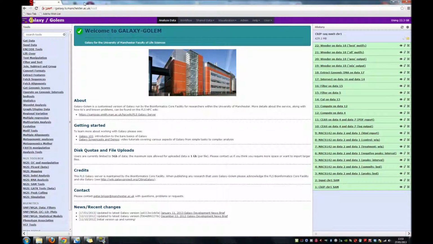So this is the fifth and final video of my current series detailing how to perform ChIP-seq analysis on Galaxy. What I'm going to talk about is how we can take our workflow that we've generated over the last few videos and create a reusable Galaxy workflow.